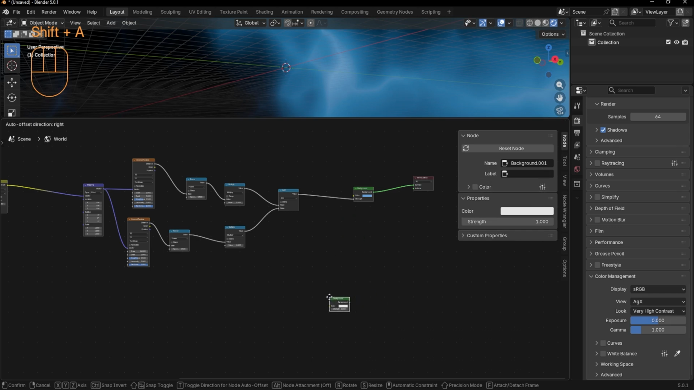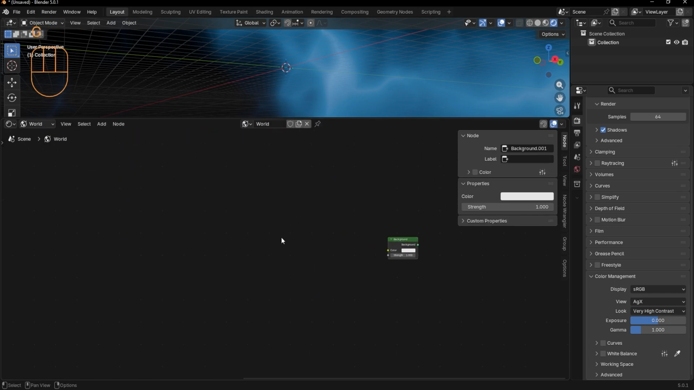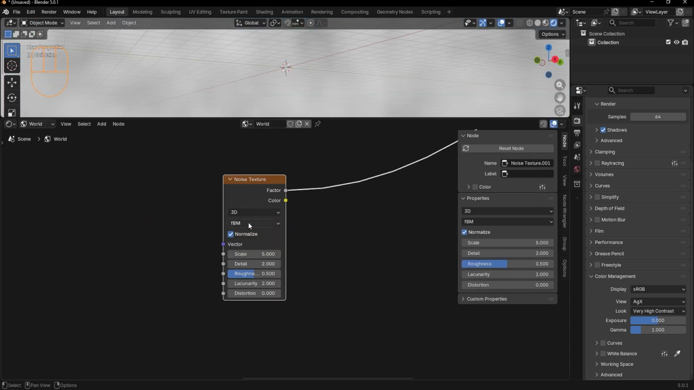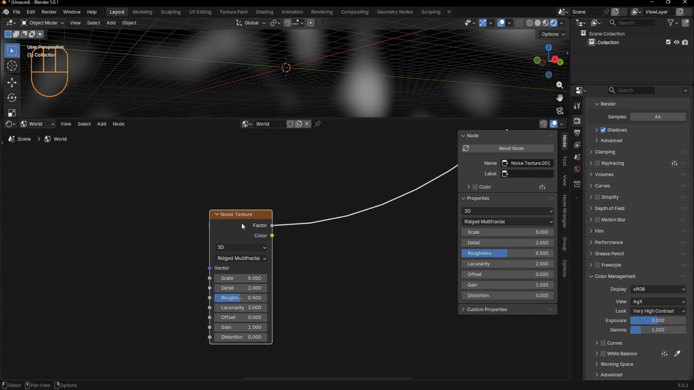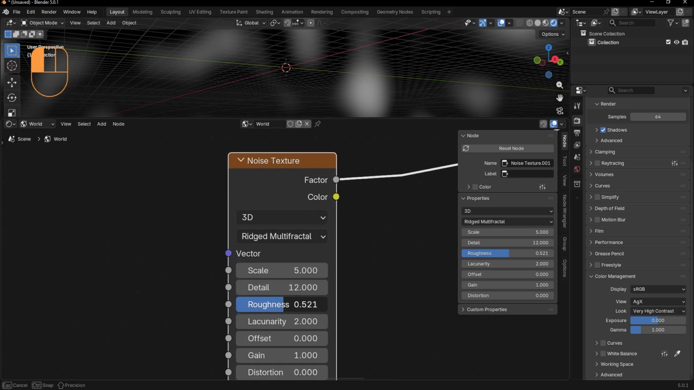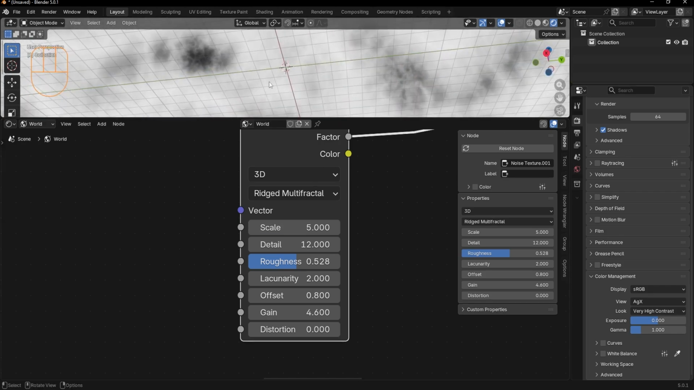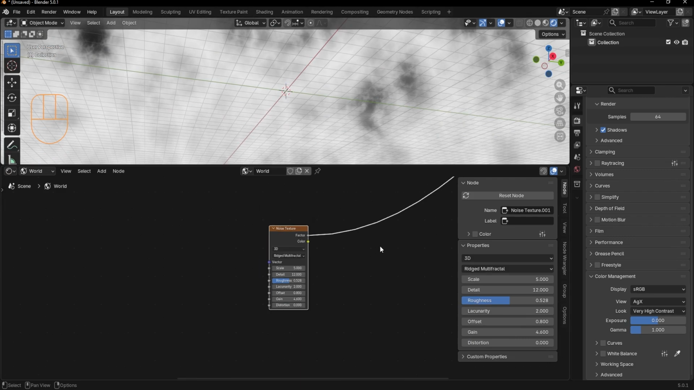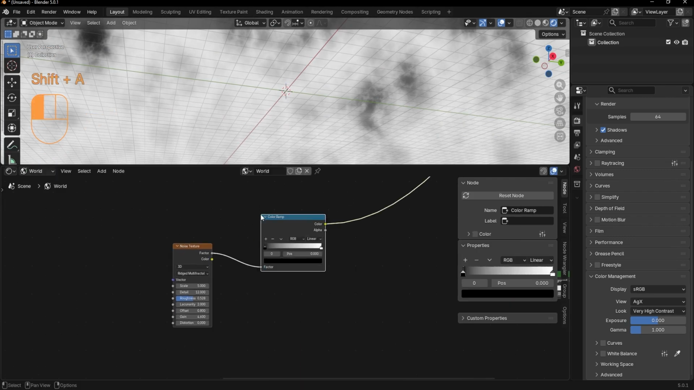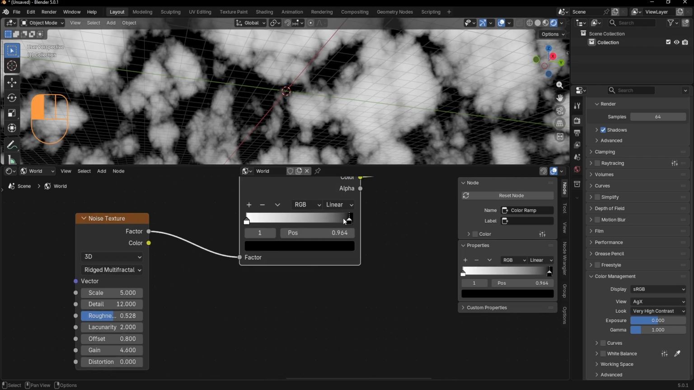Now add a new background shader, add a noise texture and change the noise type to rigid multifractal. Increase the detail, roughness, offset and gain. Then add a color ramp, flip the color ramp and set the position of the black color stop to 0.936.